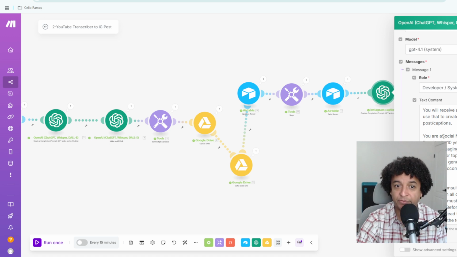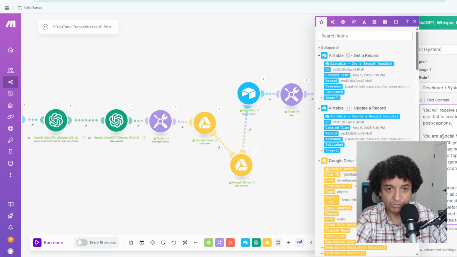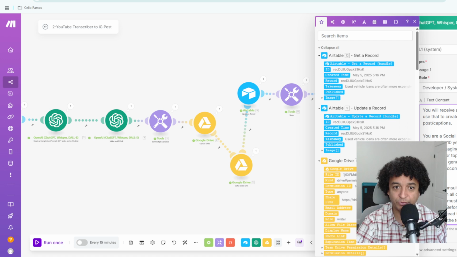You are a social media marketing expert with 10 years of experience crafting engaging, high-performing posts. Copy for top brands. Use this exercise to generate and optimize captions to accompany the following.